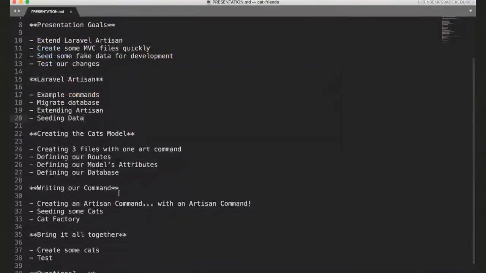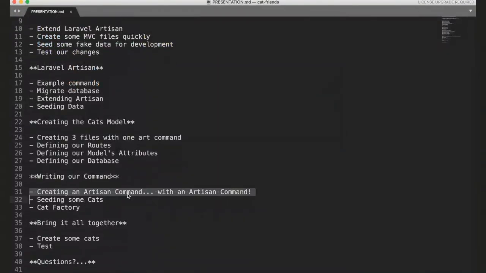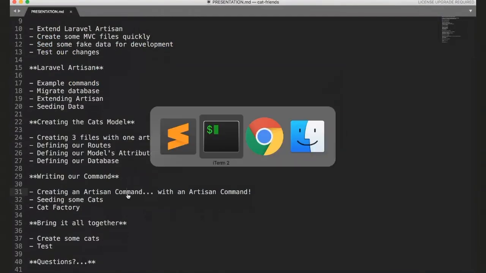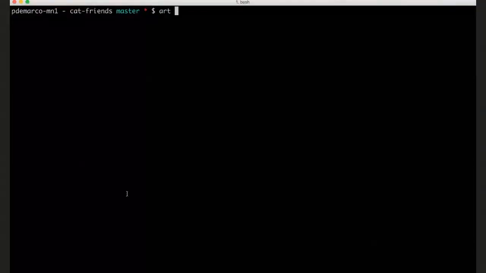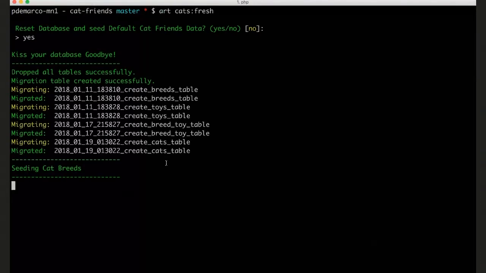All right, so let me make sure I'm going through and creating an artisan command. Actually, I'm not going to do that, sorry. That was a different version. All right, so let's figure out how to create this command. So again, art cats fresh, yes.